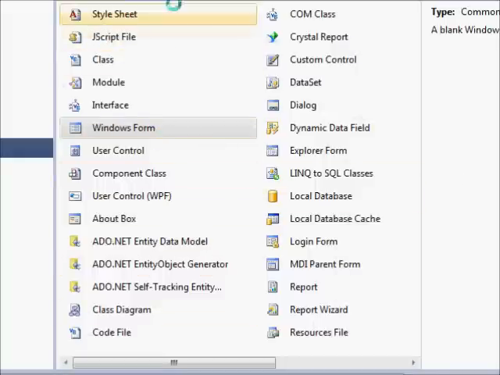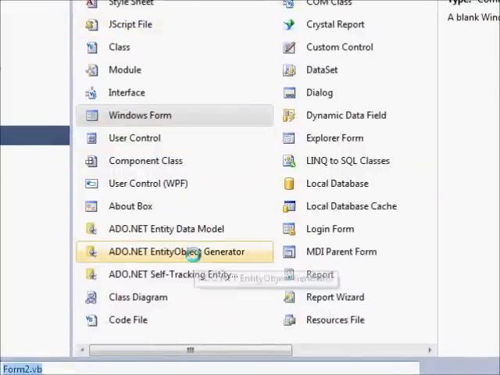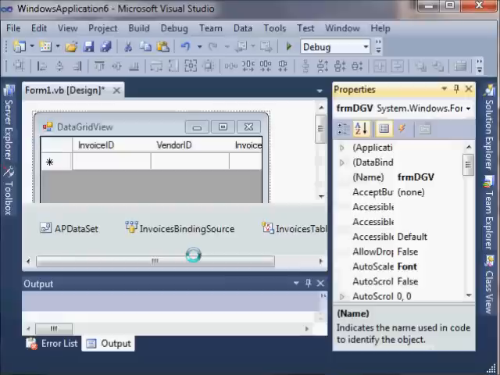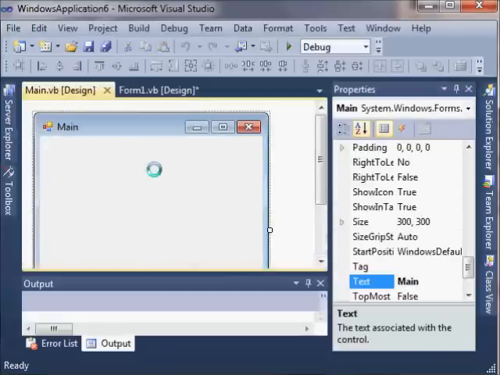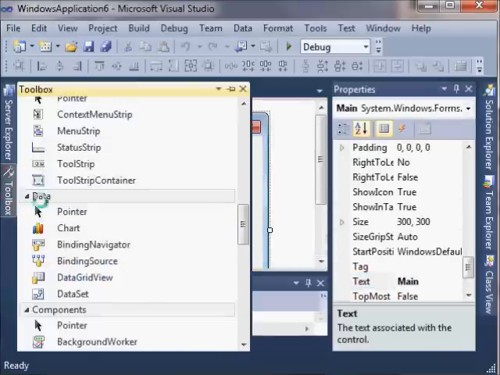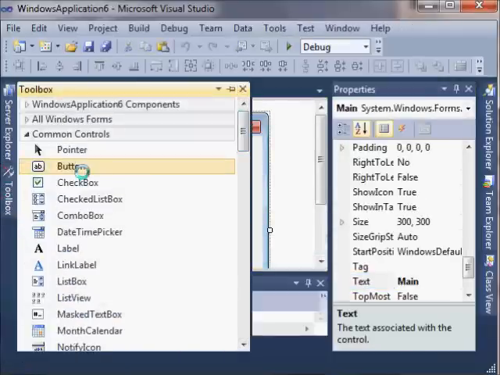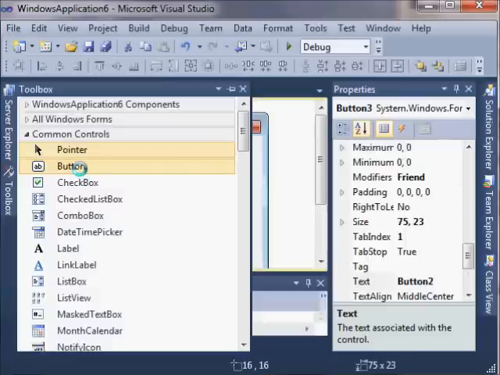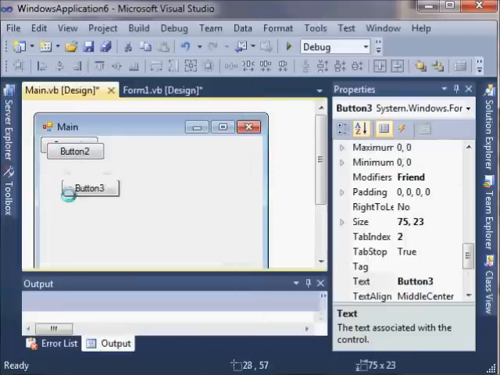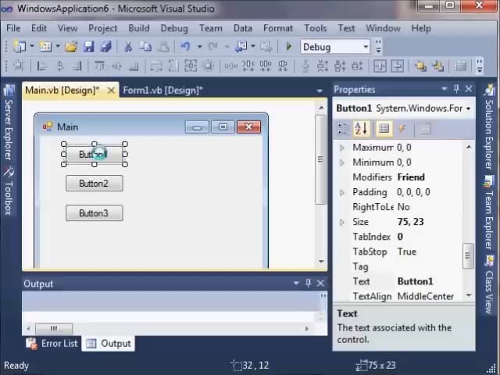And I'm going to add another form. Make sure Windows Form stays highlighted. Just call this one main. What I want to do is create one main window, one main form for this program, so that I could test a few other things and make some other sub form pages off of it.